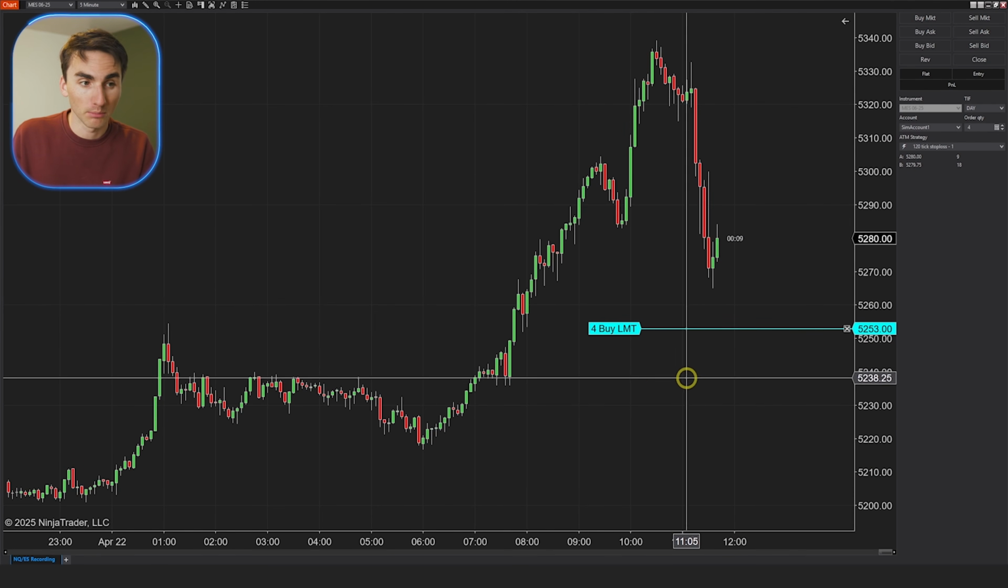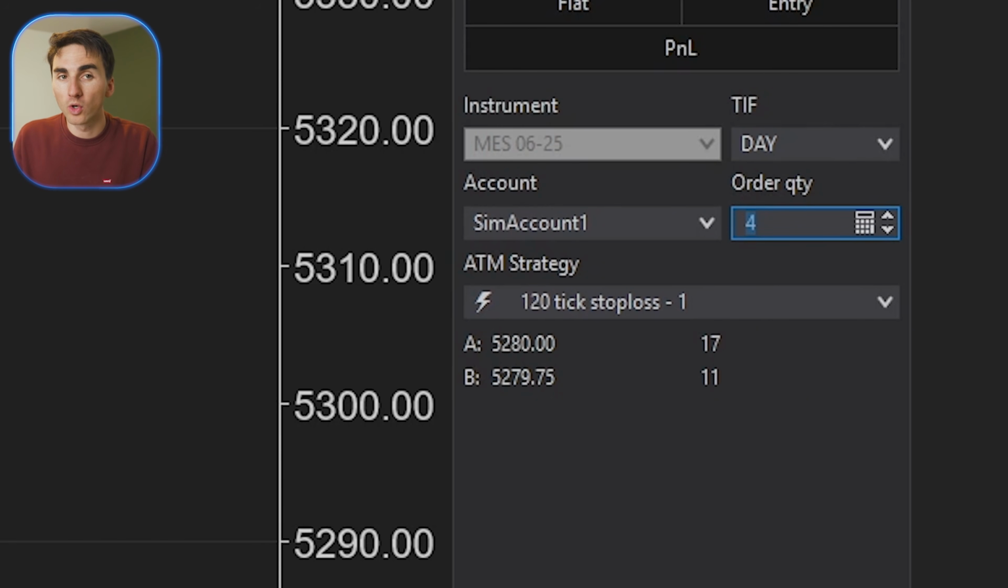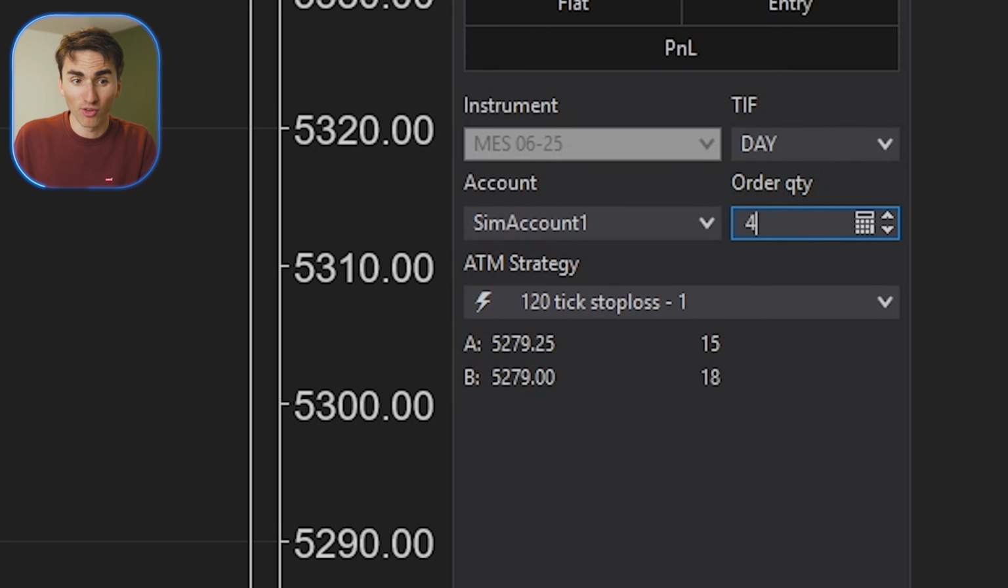So I can click and put in a buy limit order. And you can see here, this is the order quantity that it'll get put at. So right there, I have 4 technically.